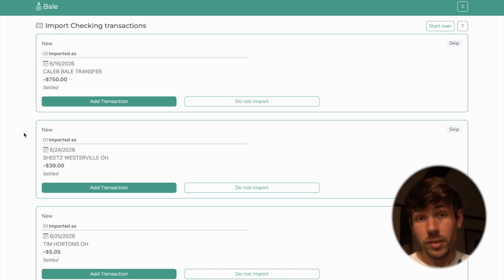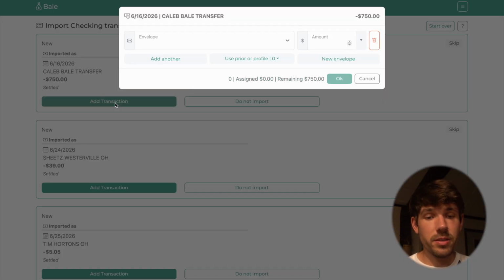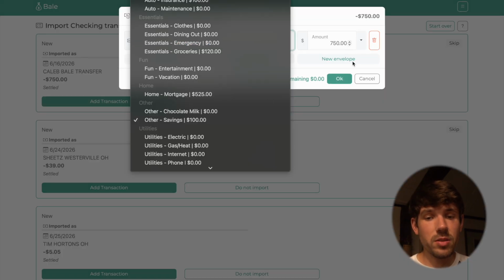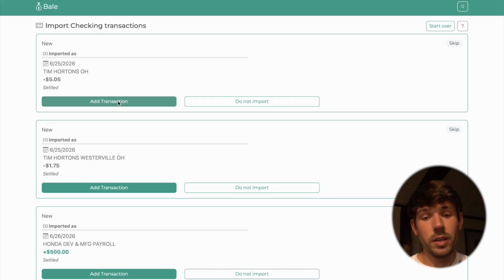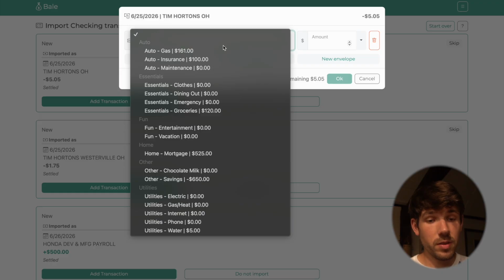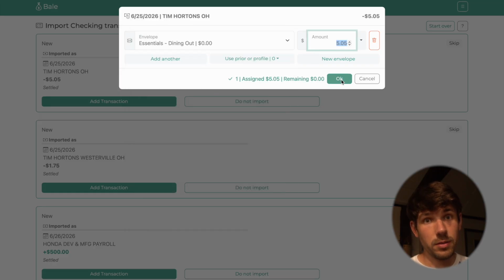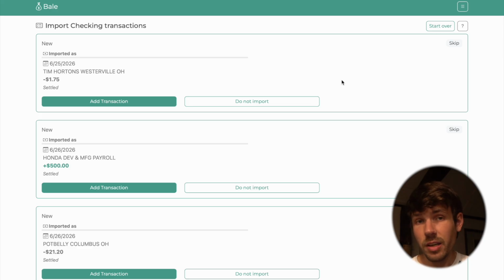Let's click OK. Now it turns out after I got paid, I actually transferred money out, but we'll treat this like a normal transaction. So add transaction. Now we don't have an envelope for this transaction, so we could create one, or we can just hit our savings envelope. Click OK. Tim Hortons is a restaurant, so we'll actually put that in dining out. Notice dining out doesn't have any money in it. Now here's the deal. When you're importing transactions, you'll probably realize a lot of times that you haven't allocated your funds correctly in your envelopes. That's totally okay. We'll come back and fix that later. For now, just designate your transactions.